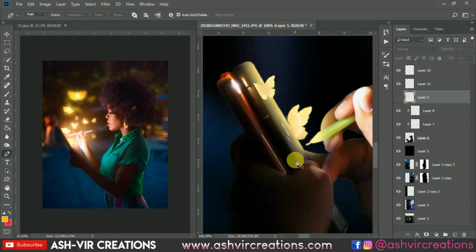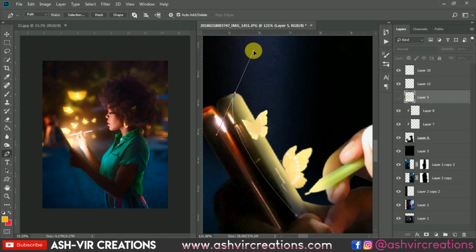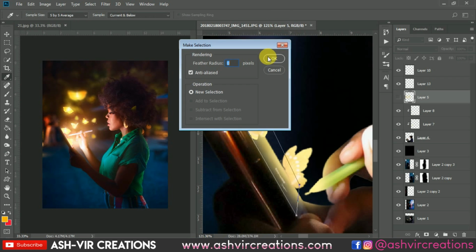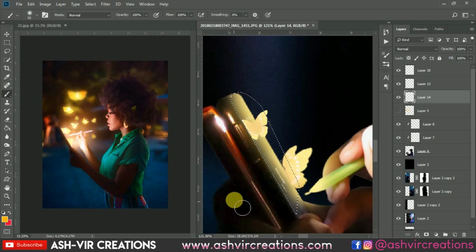Let's select this by using the pen tool. Just select this much of area. Now just right click and make a selection, or directly press Ctrl+Enter from the keyboard. Now create a new layer, select the brush tool and just paint the edges of the image to make it look more and more sharpened and give a perfect whitening effect.